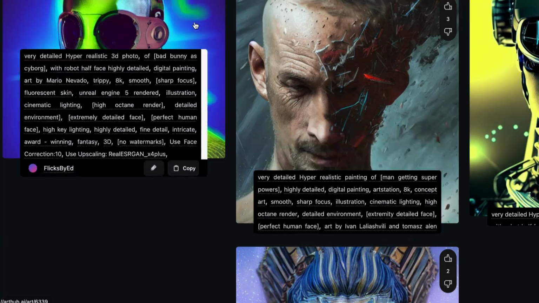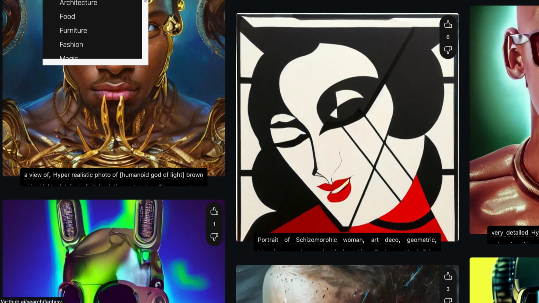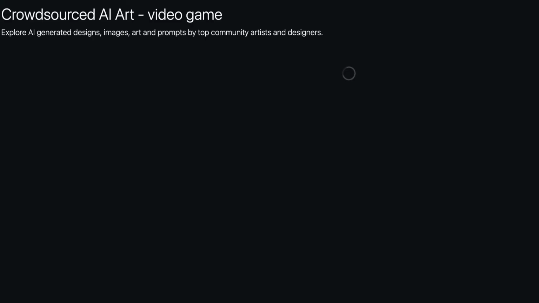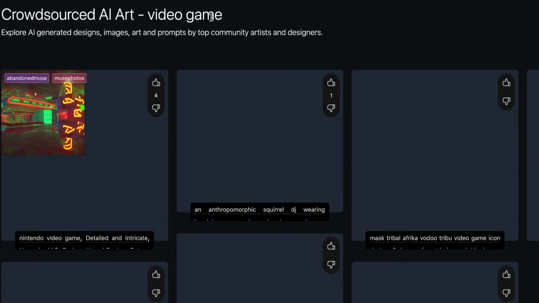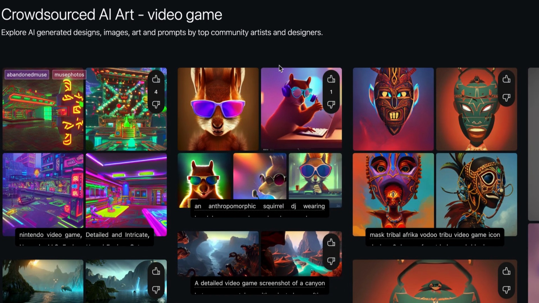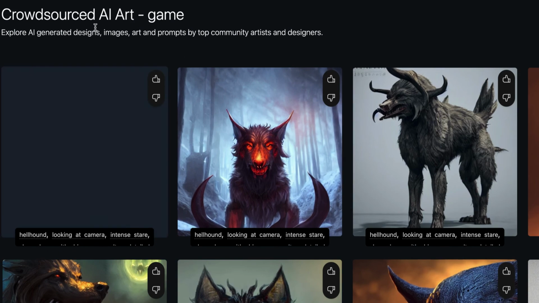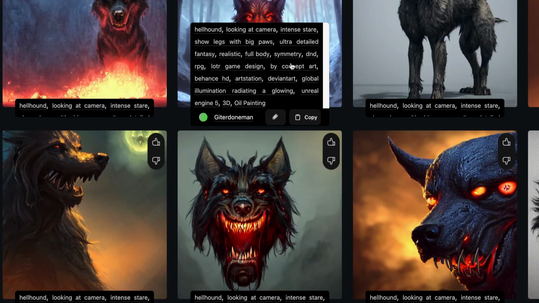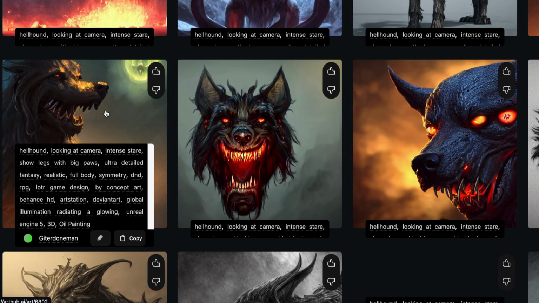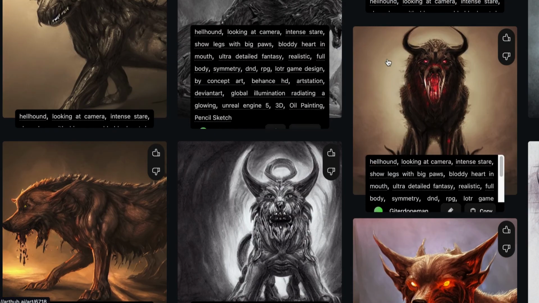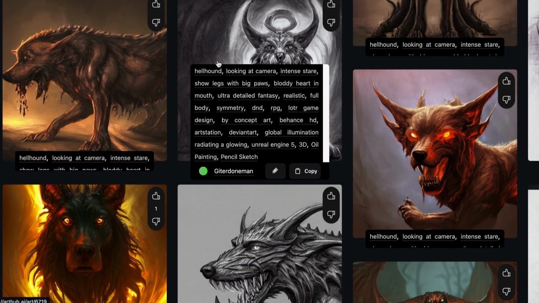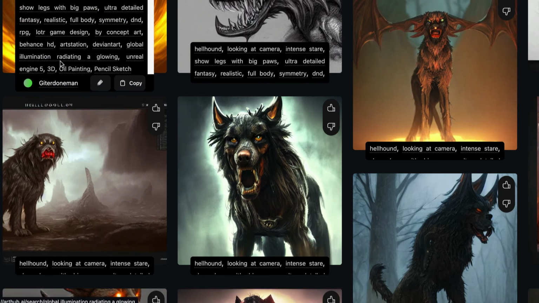And there's a search tab at the top here, so I can say something like video game, and I can look at different prompts people have used to create video game art. I typed in game, and it gives me different prompts people have used for video game related art. I myself like horror art and these really creepy looking things. I love the textures that they used.